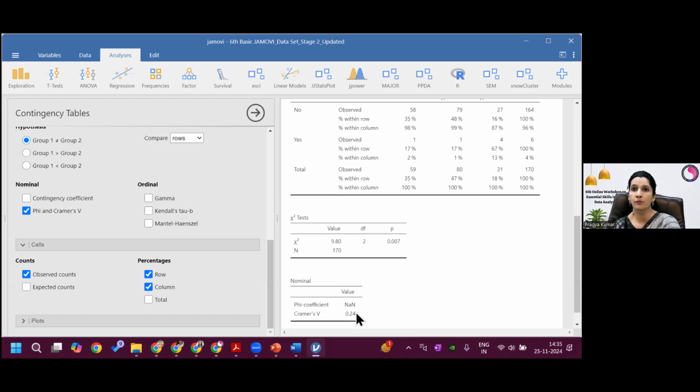I don't know whose question this was. Philip, have you understood? Okay. And can I see another question? Akash, okay, Kendall's tau, I will tell you that also.